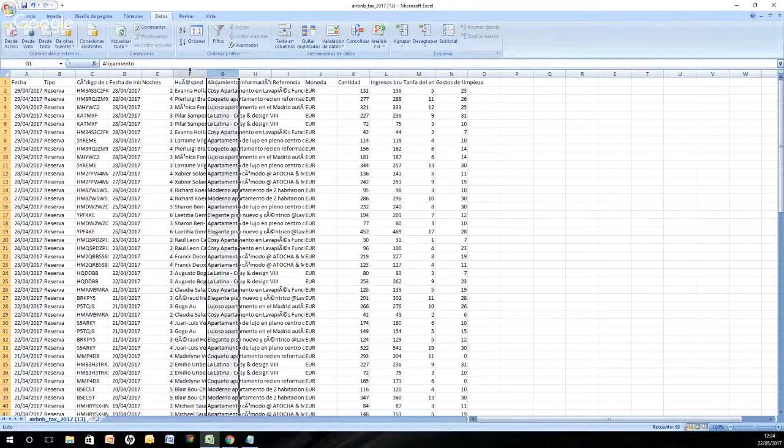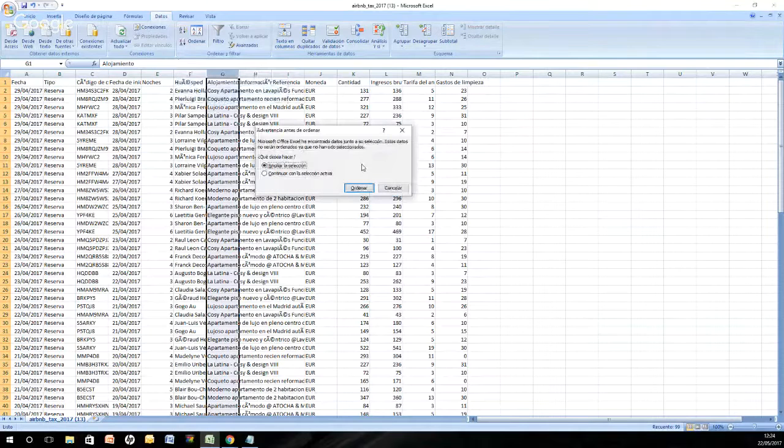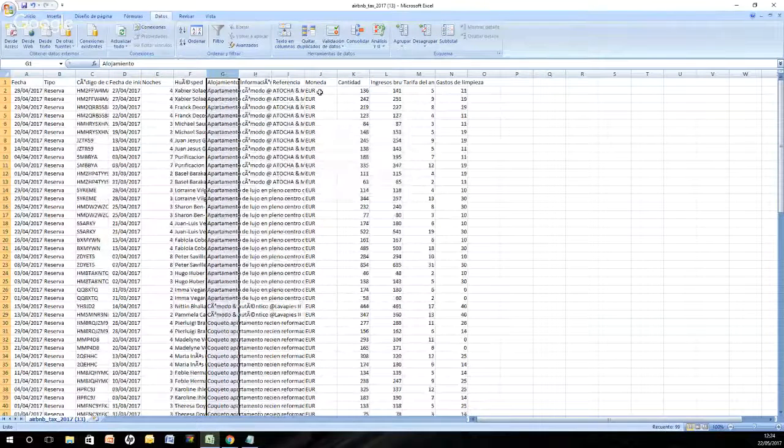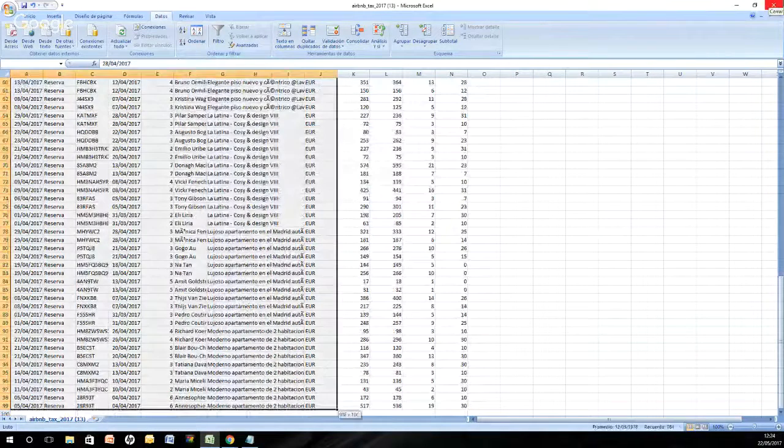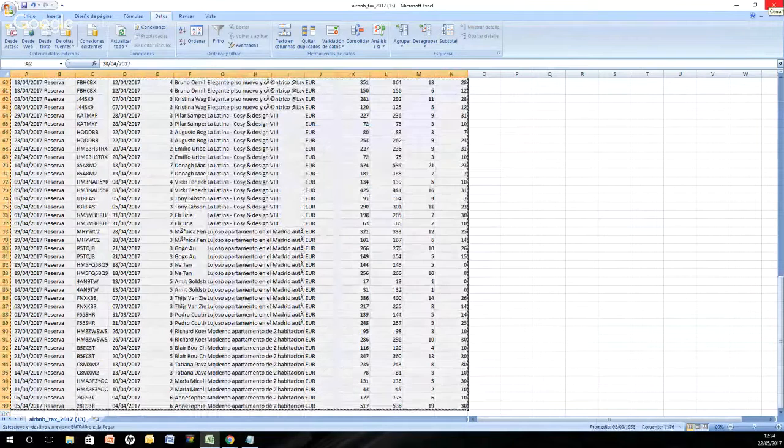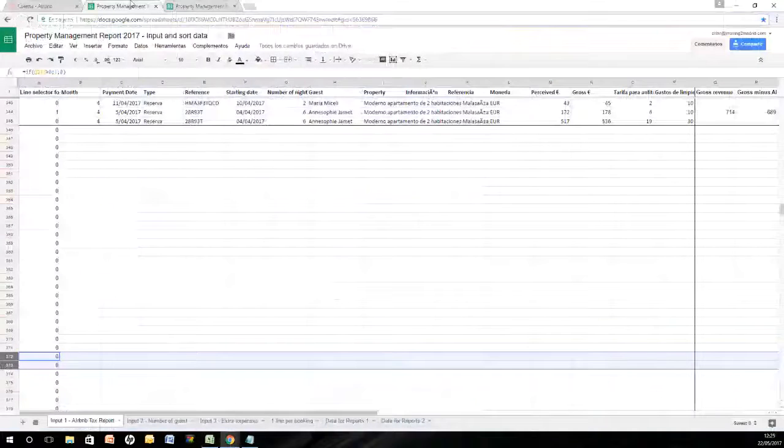Then we are going to take column G, and we are going to order. In this column, we are going to order by the listing name, from A to Z or Z to A, it doesn't matter, and we are going to order the entire selection like this. Okay. And there we go. From there, you can already select all the data you have here from the booking. Let's select it all. You copy it, and you are able to paste it into the property management report.